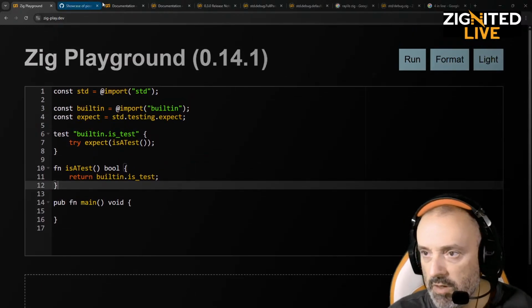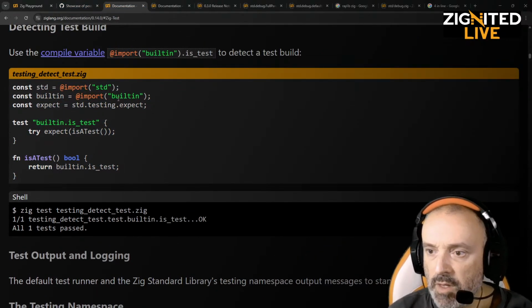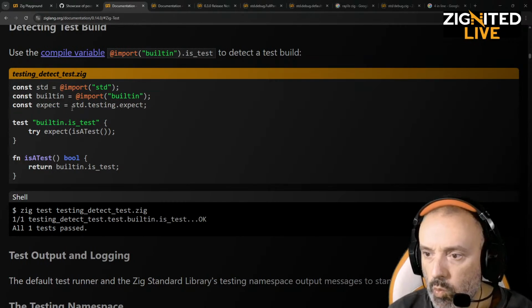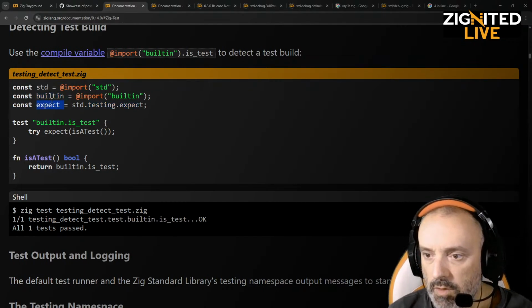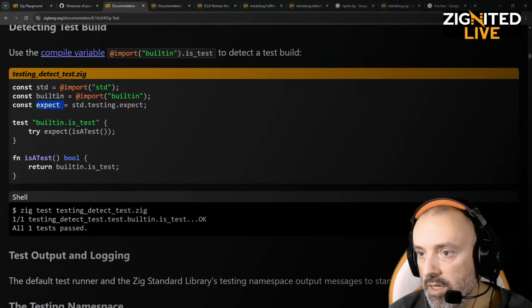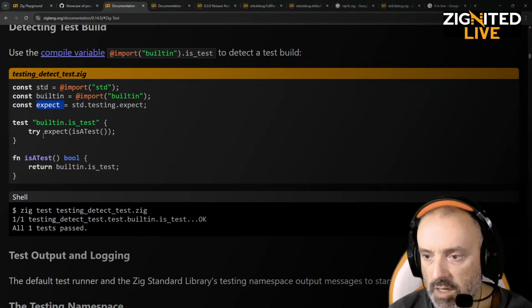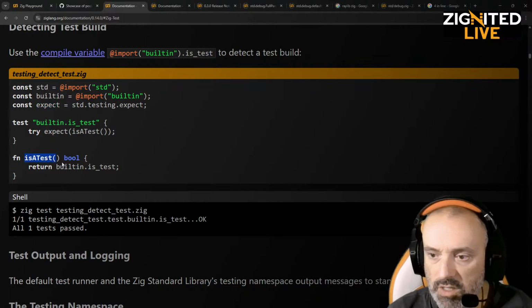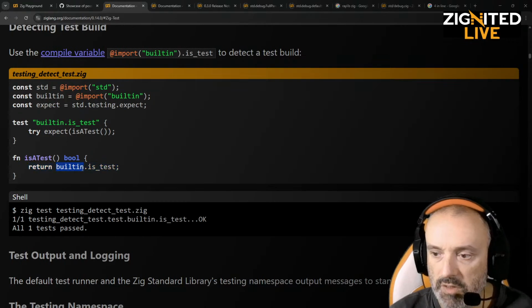Again, yeah, so this is definitely the environment. I will not test, I will just read what they say. So first they take the std library package, then from the testing expect they take that structure, whatever it is, and then compile variable okay is test. So they assign it here to the constant, then they have this function is a test which returns boolean true or false, and then return built-in is test.